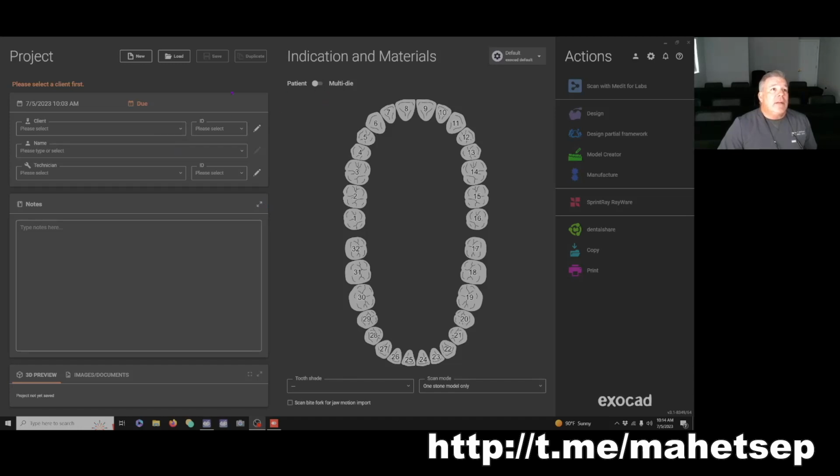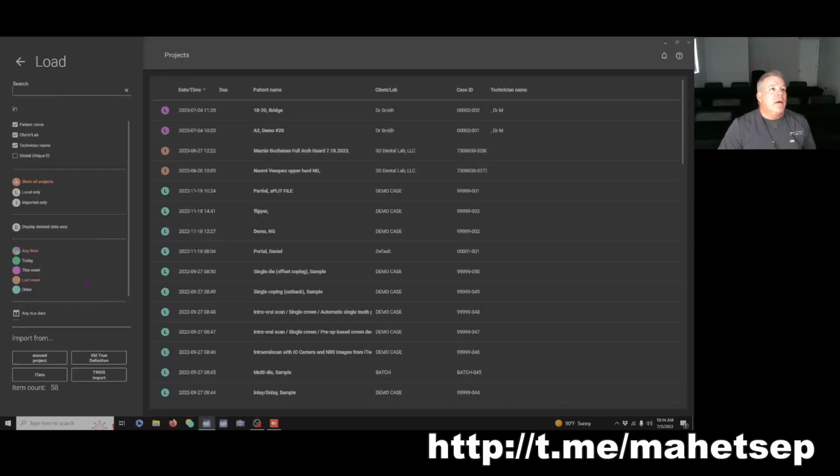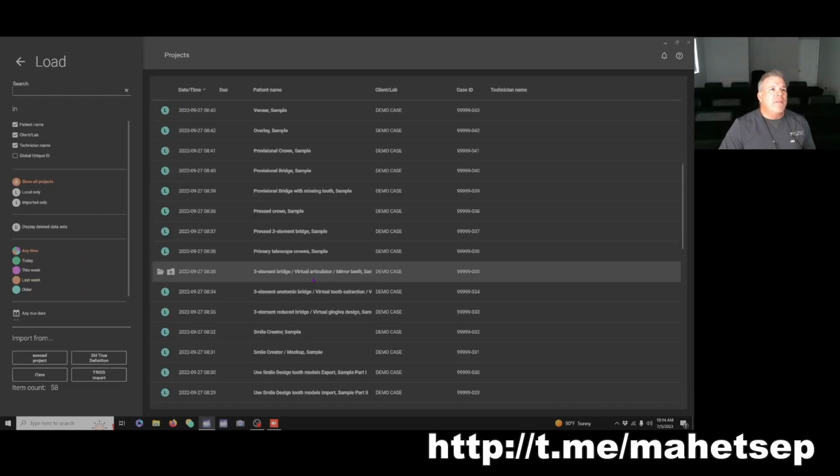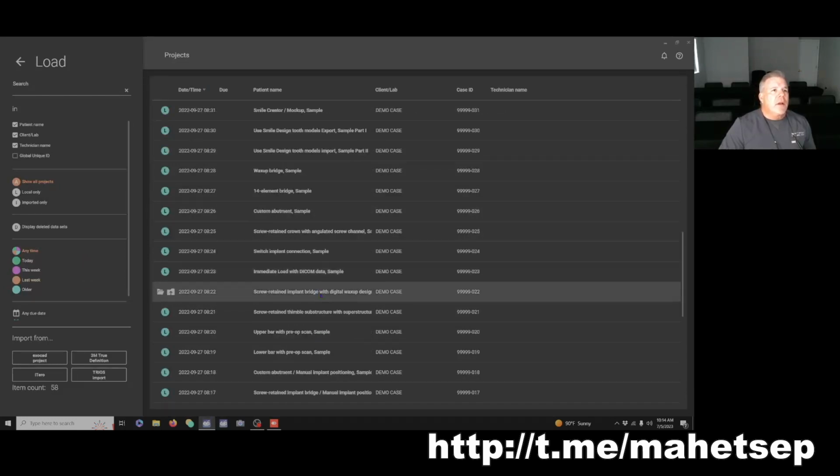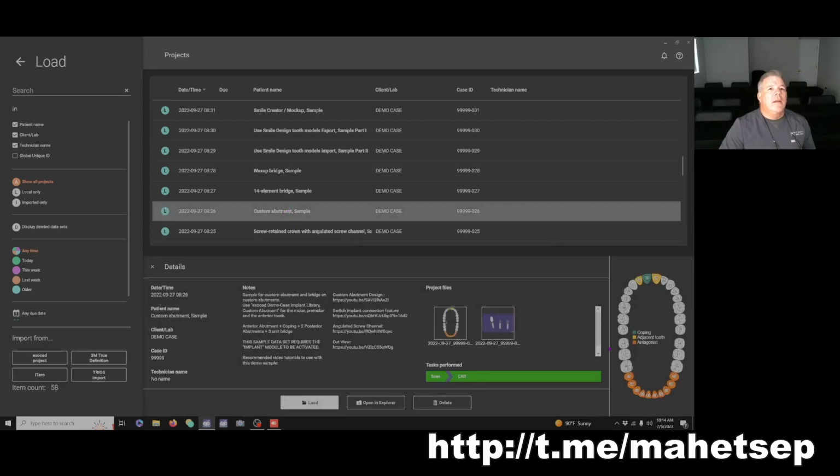Looking at the DentalDB, I've already got it open. We're going to go ahead and load a case. Now I'm going to load a case that's a demo case. There's a lot of demo cases that you can load just in this section here. So I'm going to scroll down. I'm going to find a demo case of a custom abutment. Custom abutment sample. We'll click on that and we're going to load this case.